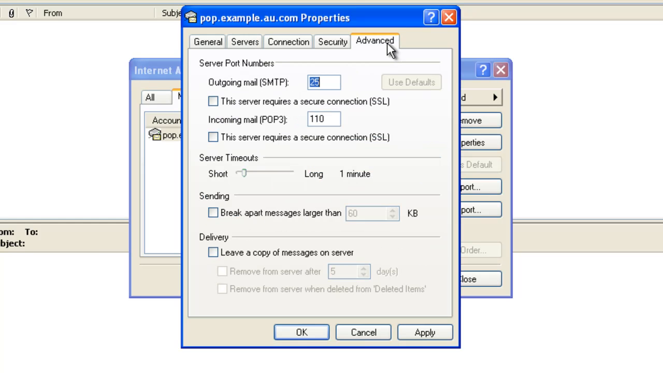The Advanced tab is where you can select the port numbers for your outgoing and incoming mail servers. If you're using an IMAP connection rather than a POP connection, your port numbers can vary from this video tutorial. The same goes for if you're using an SSL connection rather than a non-SSL connection. If you wish to know the port numbers you should use if using an IMAP connection or an SSL connection, just have a read through our support articles, which display all the port information you require, depending on which kind of connection you wish to make.